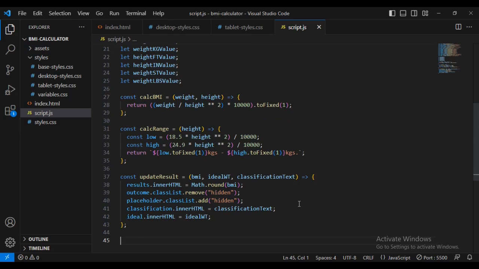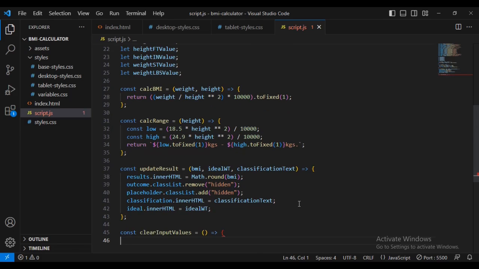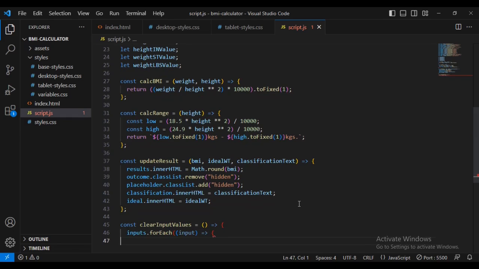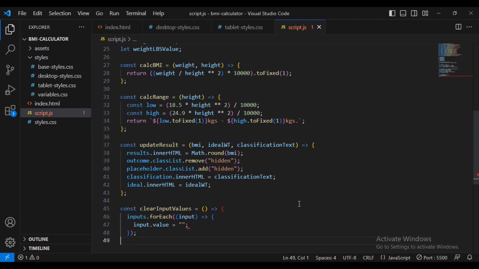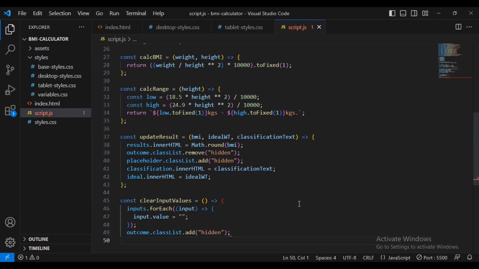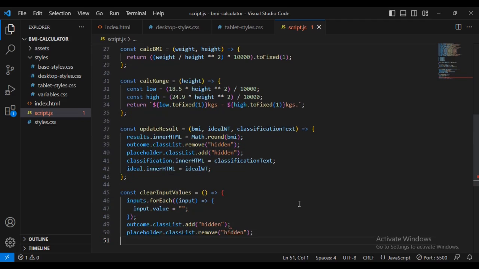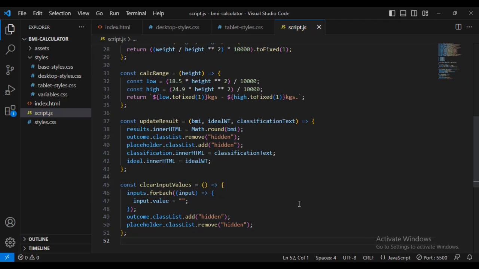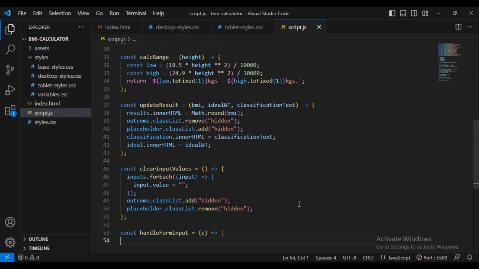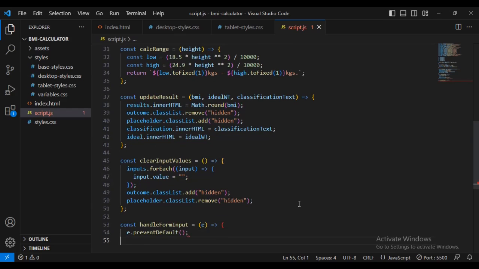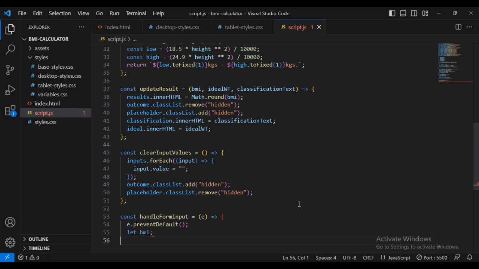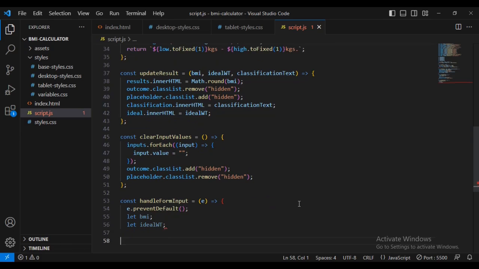Then let's have a clear input values, inputs which are within range, input value. Let's also have an outcome class list that will add hidden. Then let's have a placeholder with the class list remove hidden. Then let's have a const for end of form, e. This will prevent default, let BMI and let IBM.